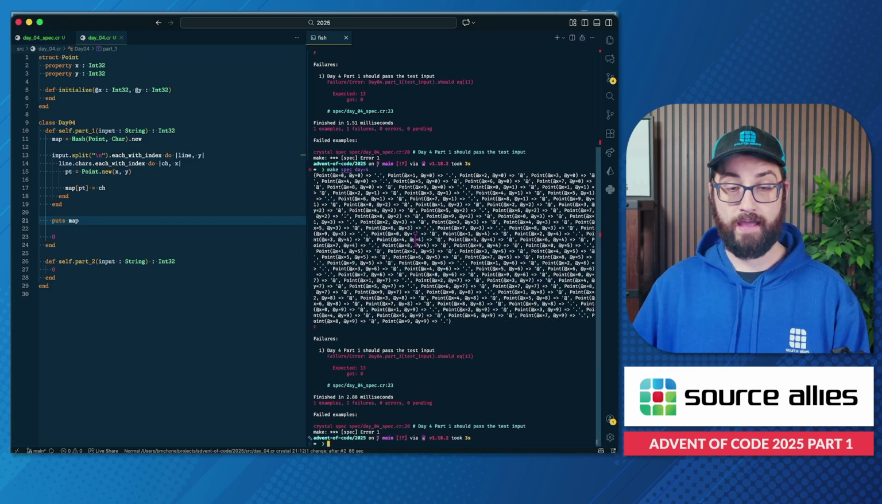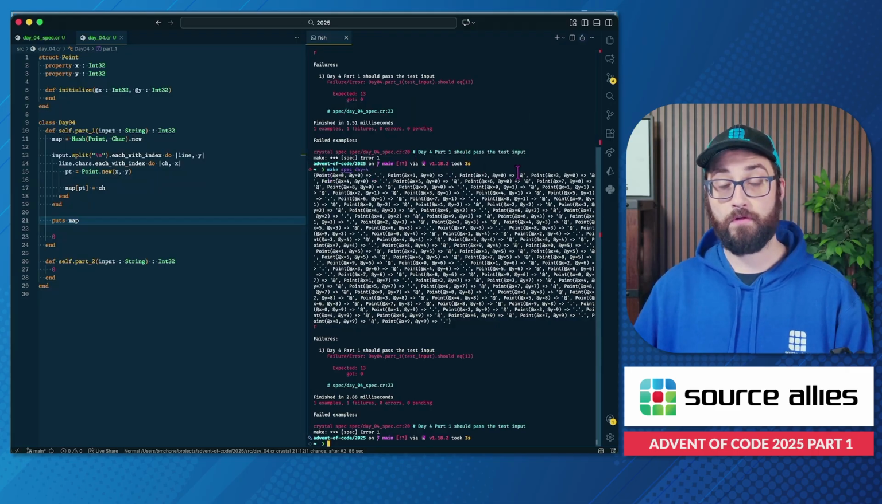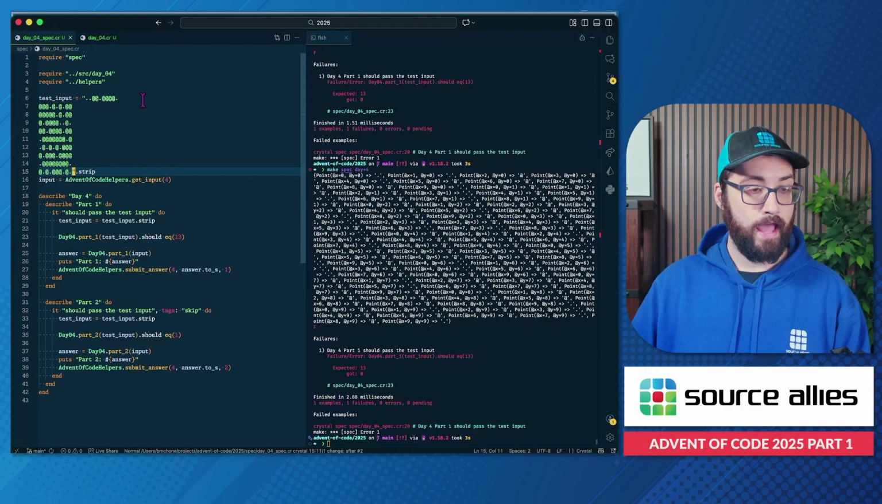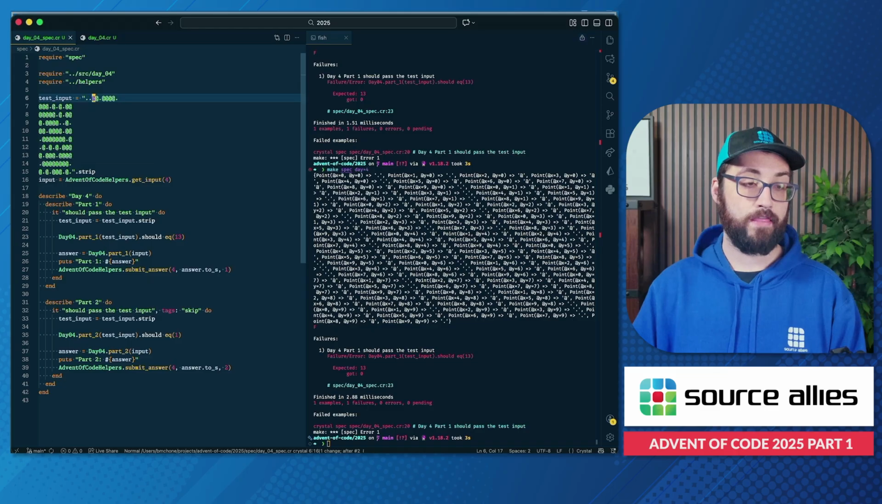We will see a very large map, but we see at 0, 0, there's a dot. At 1, 0, there's a dot. At 2, 0, there is an at symbol. And if we look at that first line, that holds true.